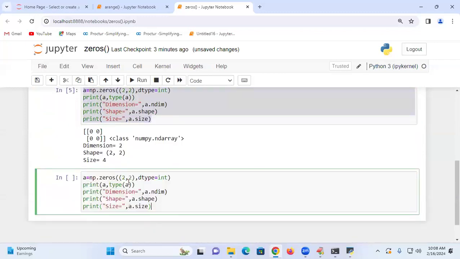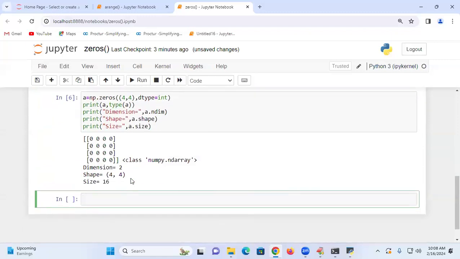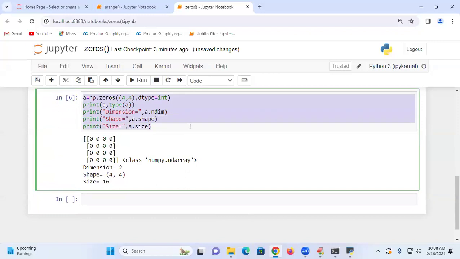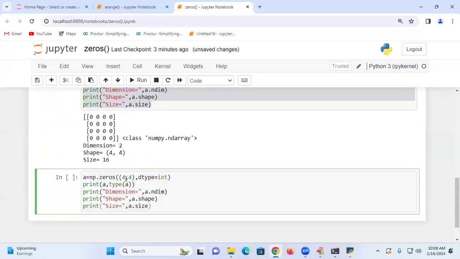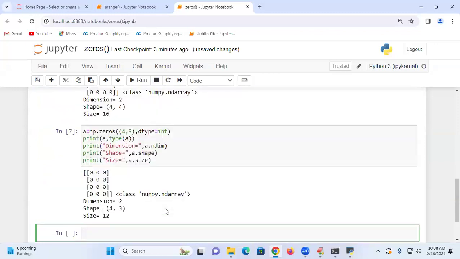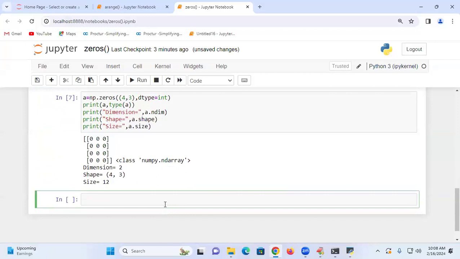Similarly, go to another place. Here I am writing 4 comma 4. Is it coming totally full of zeros or not? It's not only a square matrix, that is, equal rows and equal columns. You can write a different shape also, something like 4 comma 3. Are you able to follow? So what is the use of the zeros function? It builds a zero matrix by initializing all entries as 0. Very, very easy, not difficult.